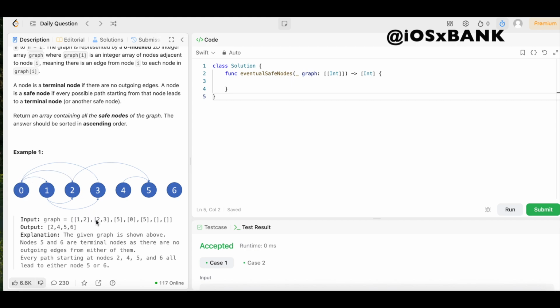Boom. Then we come to index 1. Index 1 is 2 and 3. That means node 1 points to 2 and it points to 3. Boom. Then we come to index 2. It has a 5. That means node 2 points to node 5. Boom. So on and so on. Index 3 is a 0, which means node 3 points to 0, as you can see, it has the edge to 0. Boom. Similarly, index 4 points to 5, so node 4 has an edge to 5, as you can see in the picture. Then 5 and 6, they don't point anywhere, so there are no outgoing edges.